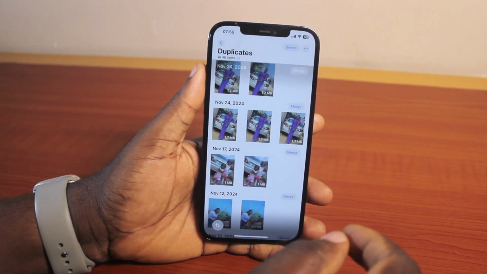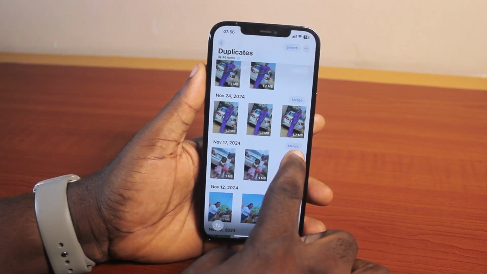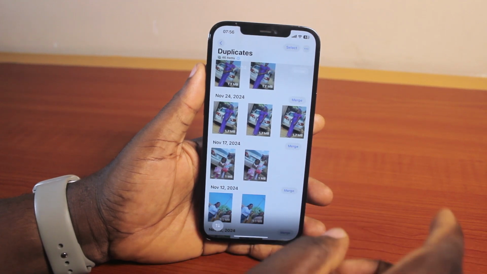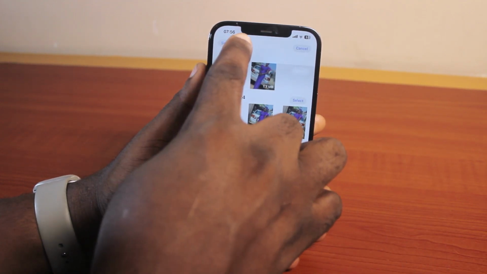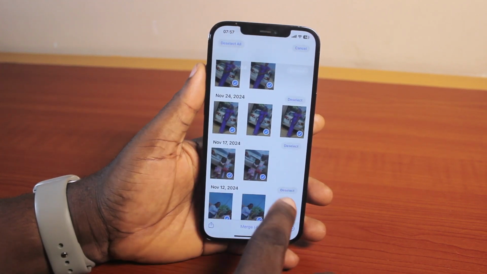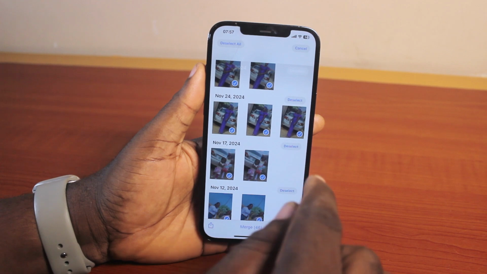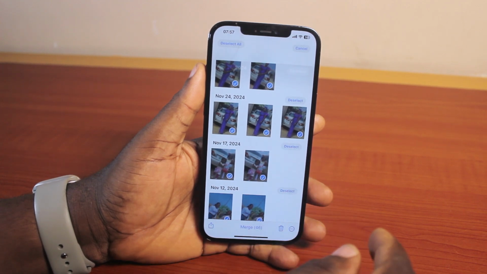Now, to delete duplicate photos, you can either go ahead, select merge on the photo you want to delete, or click on select at top right. Then choose select all. Once you selected all, click on delete. Now, this is going to delete all the photos you have here and also delete them from the Photos app.